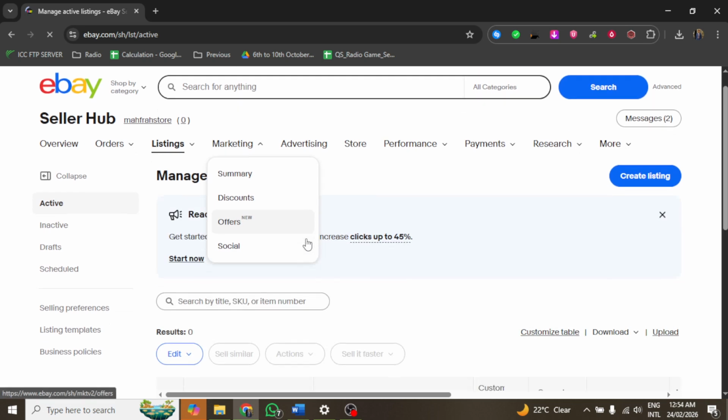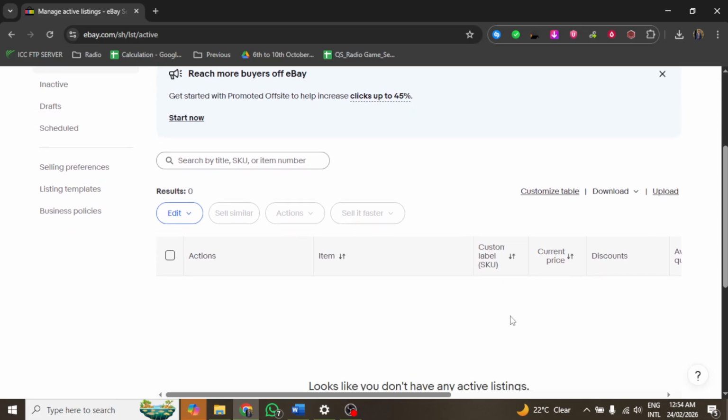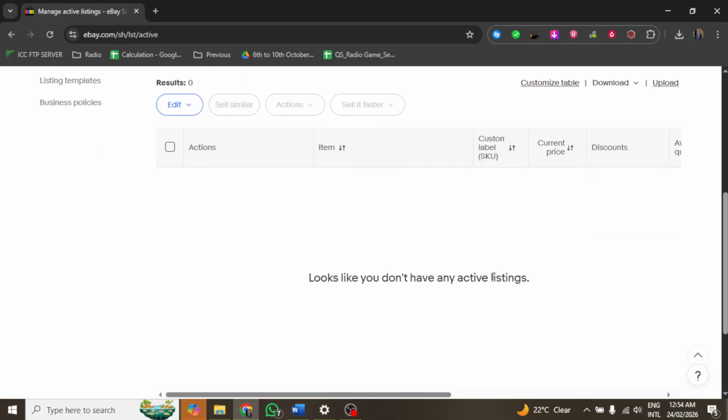This means that even though the item is no longer visible in your account, some data may still exist on eBay servers. That wraps up today's guide on deleting items from your eBay account.